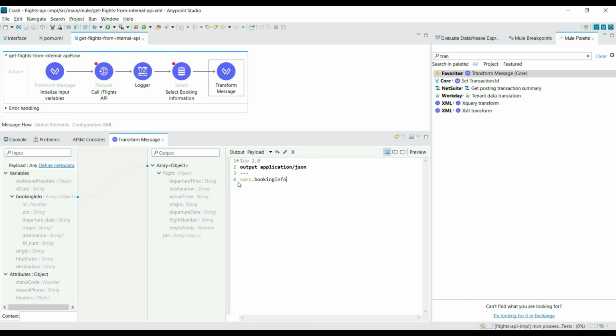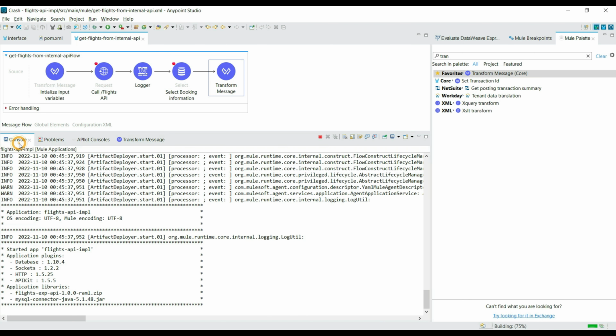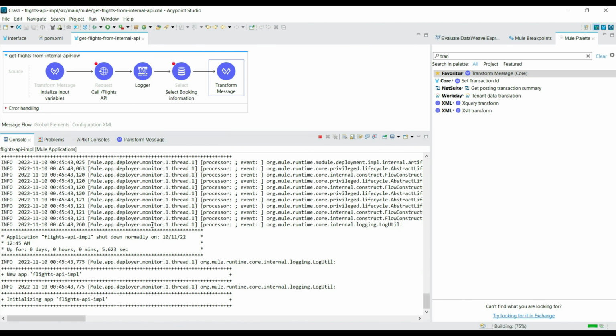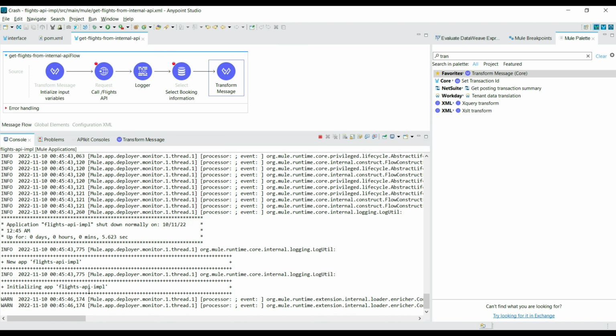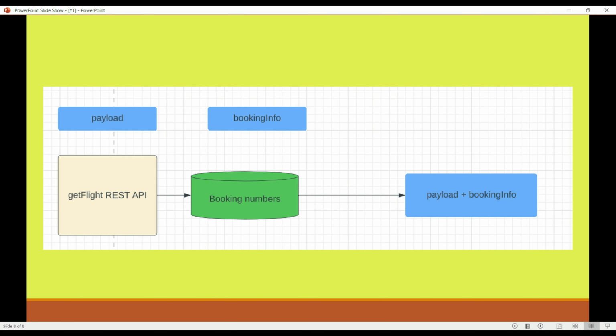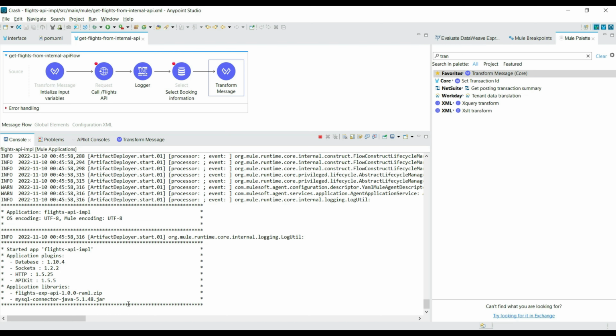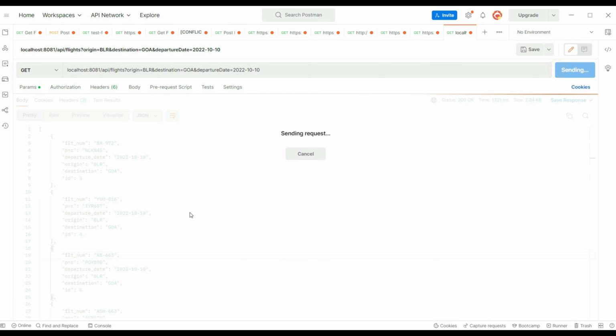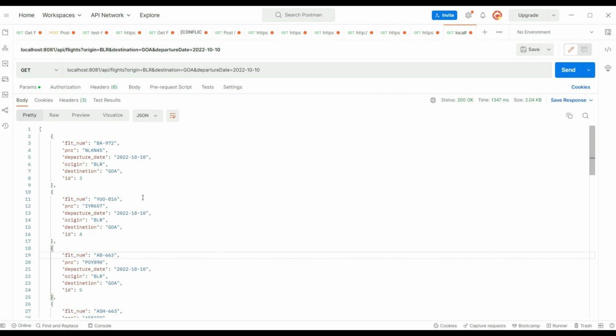Now we are saving the booking information, the response from the DB call, as booking information. So let's access it through variables, vars.bookinginfo. This should print the response from the database. Otherwise the payload will be overridden. Now the REST API will return the payload, and booking info will be the response from the DB, right? So we are getting the response as expected.